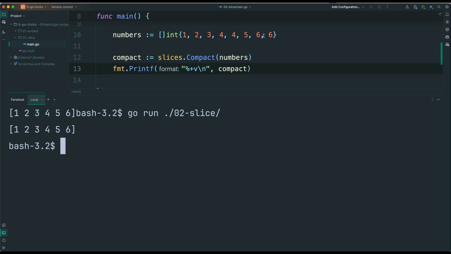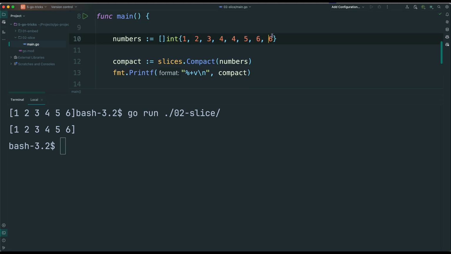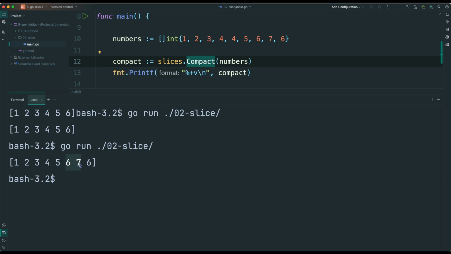But look at something. Let's say here I put 7. You see, 6 is still repeated. We still have a duplicate of 6 in the array, but this is not what compact is meant for. It has to be consecutive. So if you are solving an algorithm or data structure problem and you need to remove consecutive repetition, this is the function that you can use, compact, in the slices package.